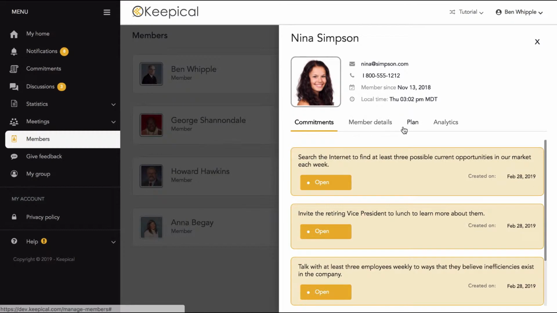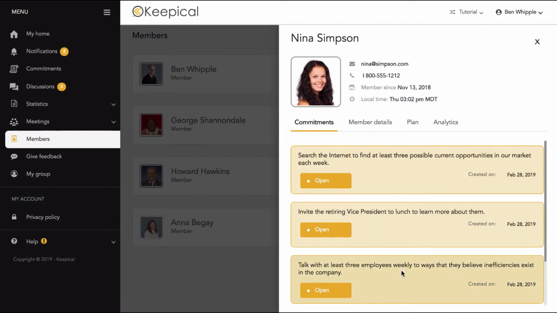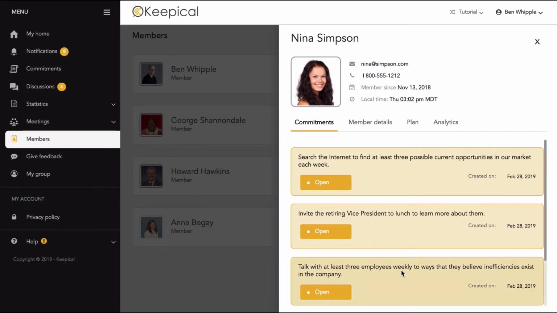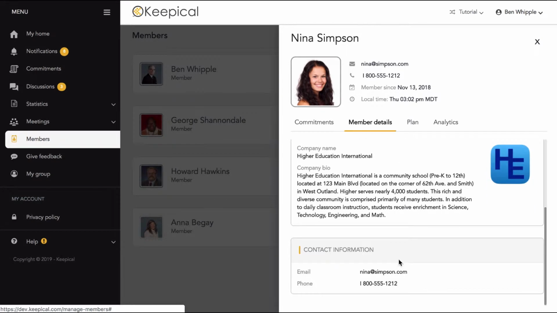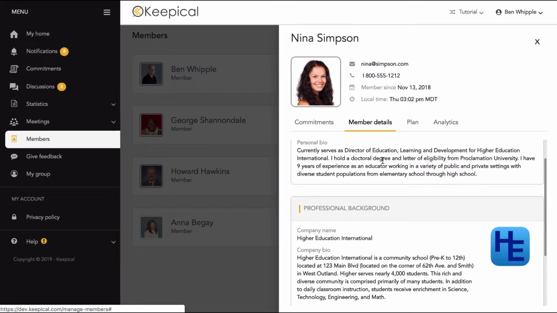Then you've got some tabs here. Your tabs may be a little different depending on your group. This one is selected here on commitments. You can look at their commitments, what's open and what's complete. Then you can also select member details, which gives things like personal background, professional background, and a little additional information down here at the bottom. What's listed here will be different depending on how your facilitator has configured your group.